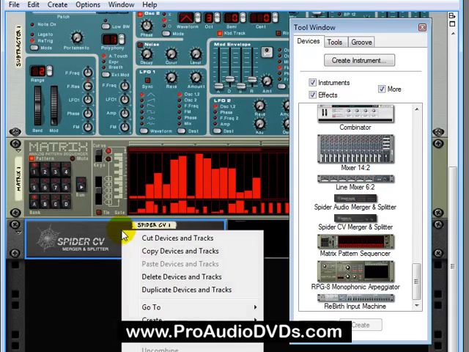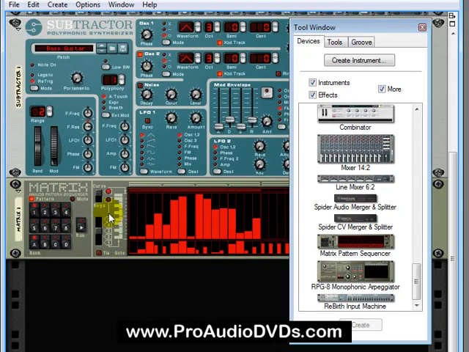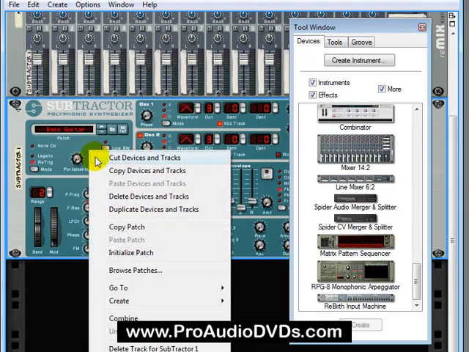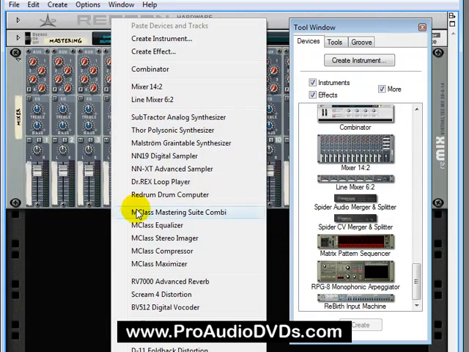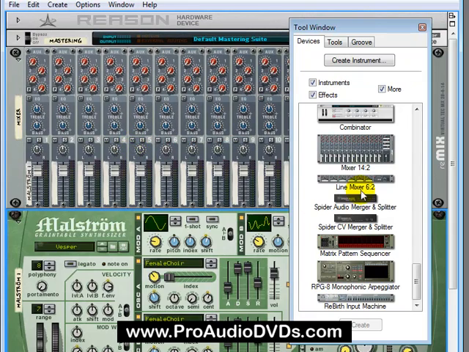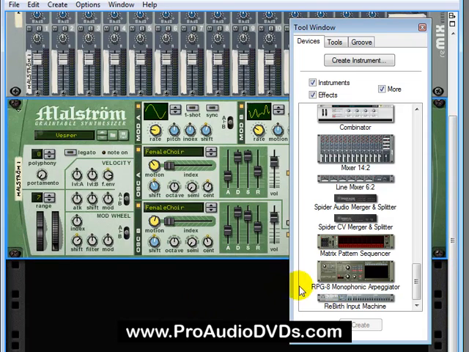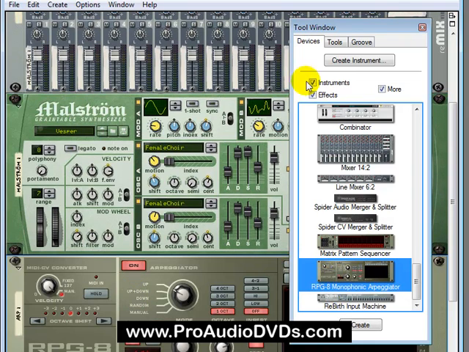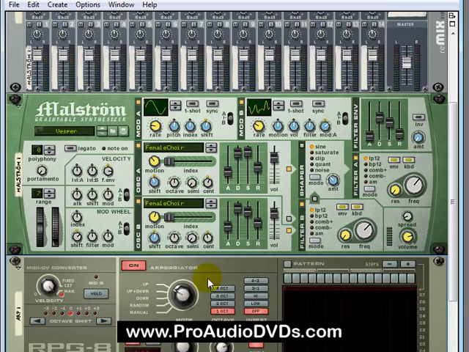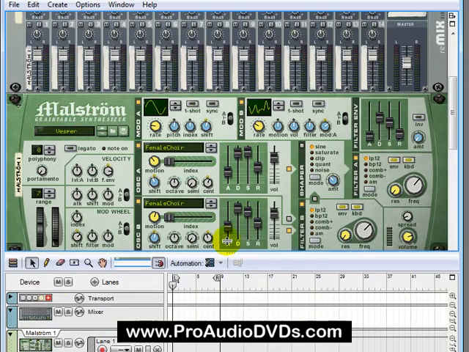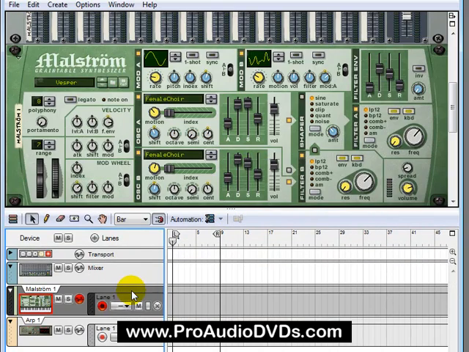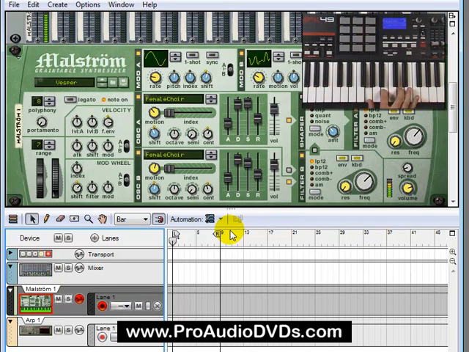So in an empty rack, let's right-click here, we'll delete this, and delete this, and we'll right-click and drop in a Malstrom. And then directly below that, let's drop in an RPG-8. And I'll move this out of the way. Okay, so if I was to bring up the track window here and connect my keyboard to the Malstrom, then we'll be able to just play chords.